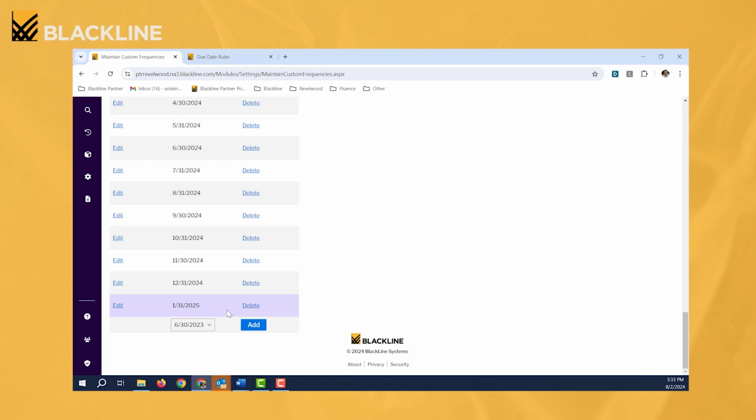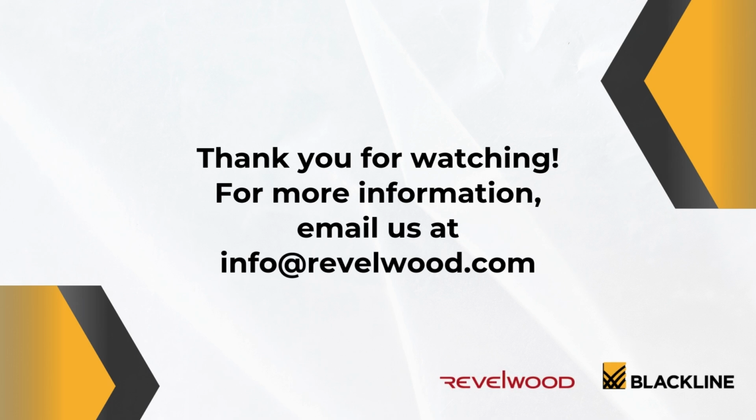The reason why you're doing this, if you are using custom frequencies, if you don't do this step, then come January 2025, all your monthly reconciliations will not show in the system. They'll kind of be hidden. You have to do this step in order for your users to be able to see those January 2025 monthly reconciliations.